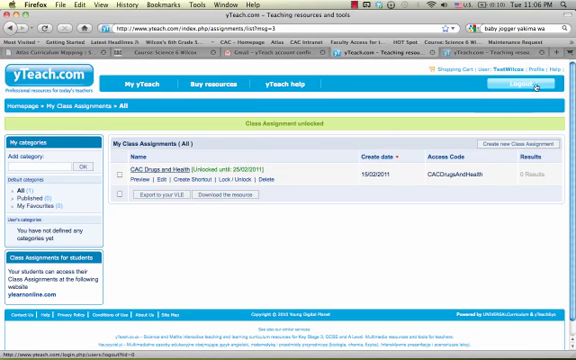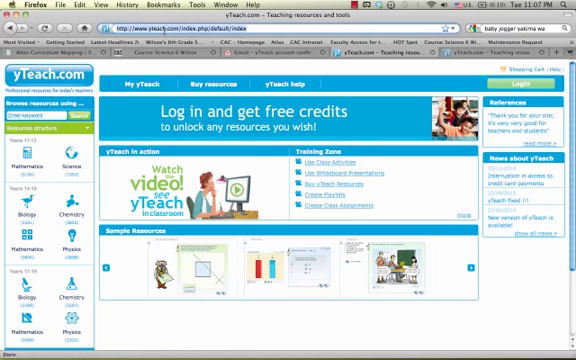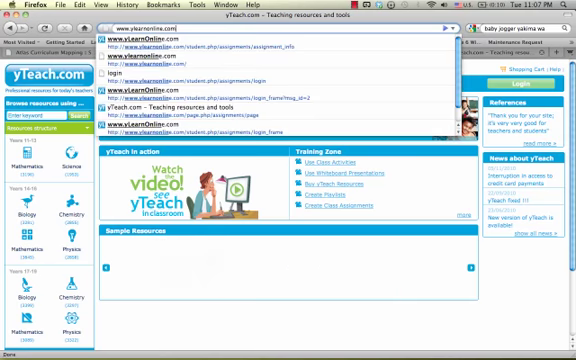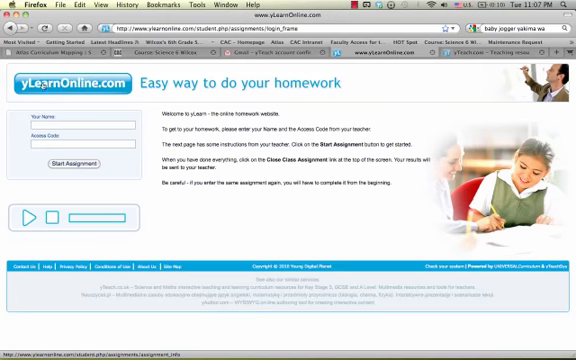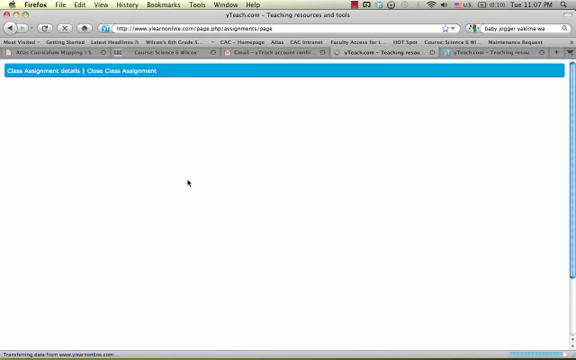So at this point, I'm going to log out and I'll show you how students would access the assignment. For students, instead of accessing yTeach.com, there's actually a portal, www.ylearnonline.com. Here the students would enter their name and the access code that you've chosen for that particular assignment. Select Start Assignment. Here's the instructions that we entered. They would select Start, and then they are taken to the first page of their class assignment.